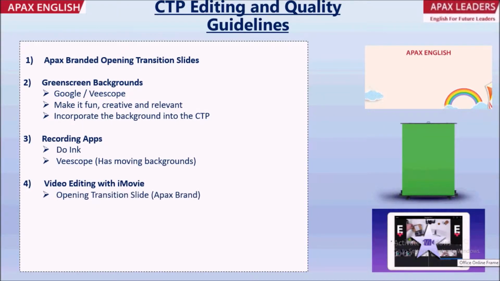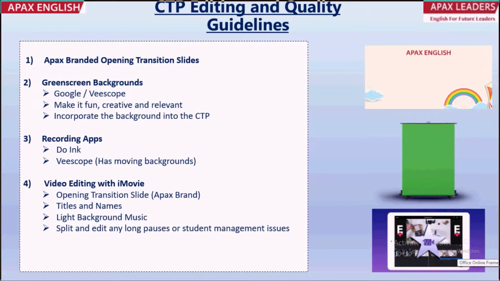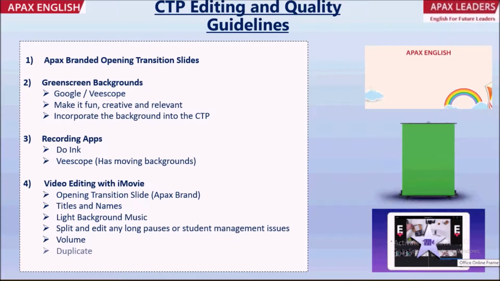So we'll add our opening transition slides, our titles and subtitles, light background music. We'll split and edit any longer pauses or student management issues from the video. Make sure that the background music is not too loud and the student's voice can be heard. And finally, you can duplicate the background to add more students per video.